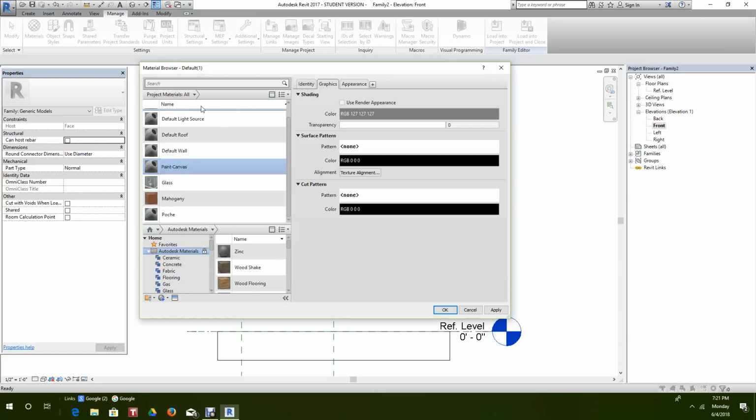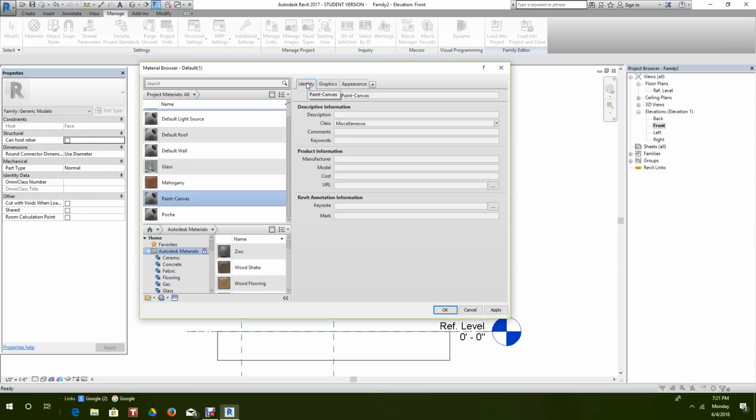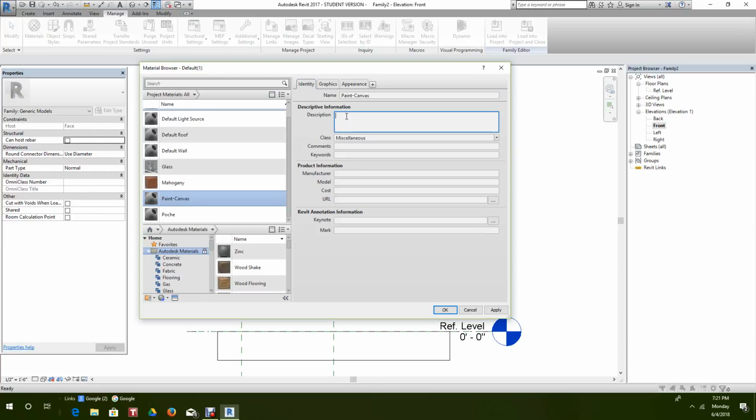Okay. Now under the paint canvas, we want to select identity, and we want to change this. The name is paint canvas, and we want to add a description here, and the description will be paint interior. Okay. And then we want to go down to class. Okay, we've got paint interior, we've got canvas. Okay, and keywords. If we want, we can add keywords here. Let's say for keywords, let's go canvas beige. That's the color we want to have.